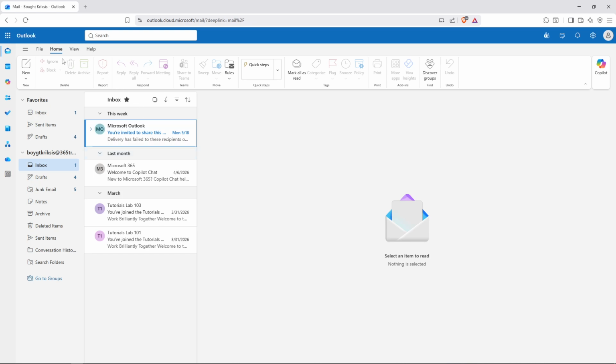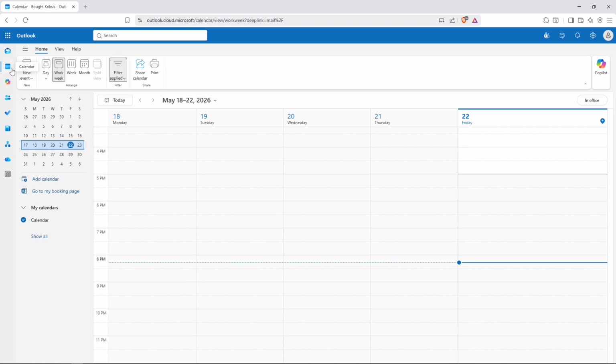Once your emails have loaded and you can see your inbox, direct your attention to the top left corner of your screen. Here, you'll find your calendar menu. Click on this calendar icon to access your calendar interface. This is where you'll be able to view your own schedule and, importantly, add your colleague's calendar so you can coordinate meetings and stay aligned on important dates.